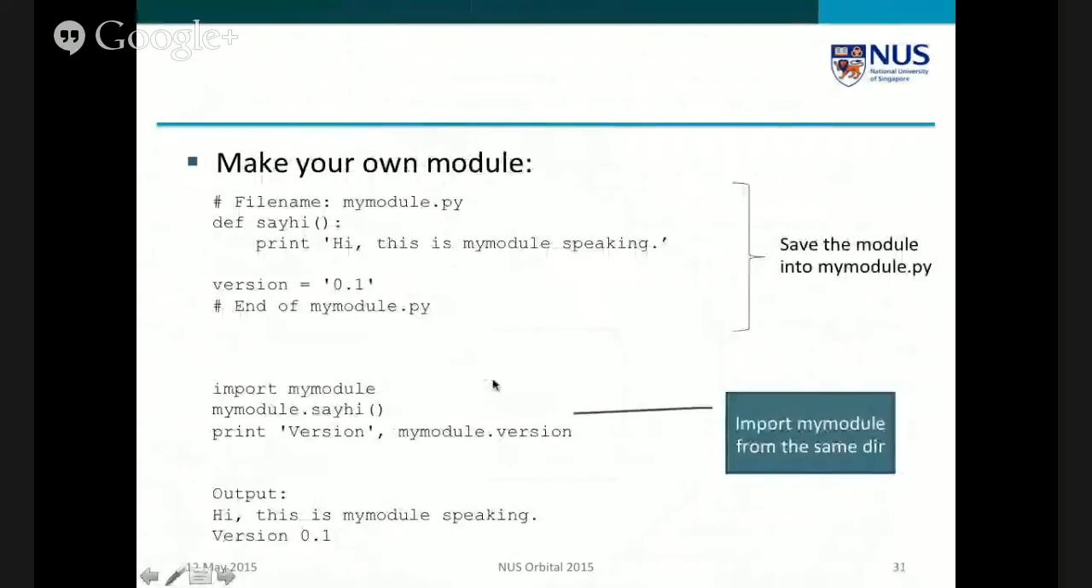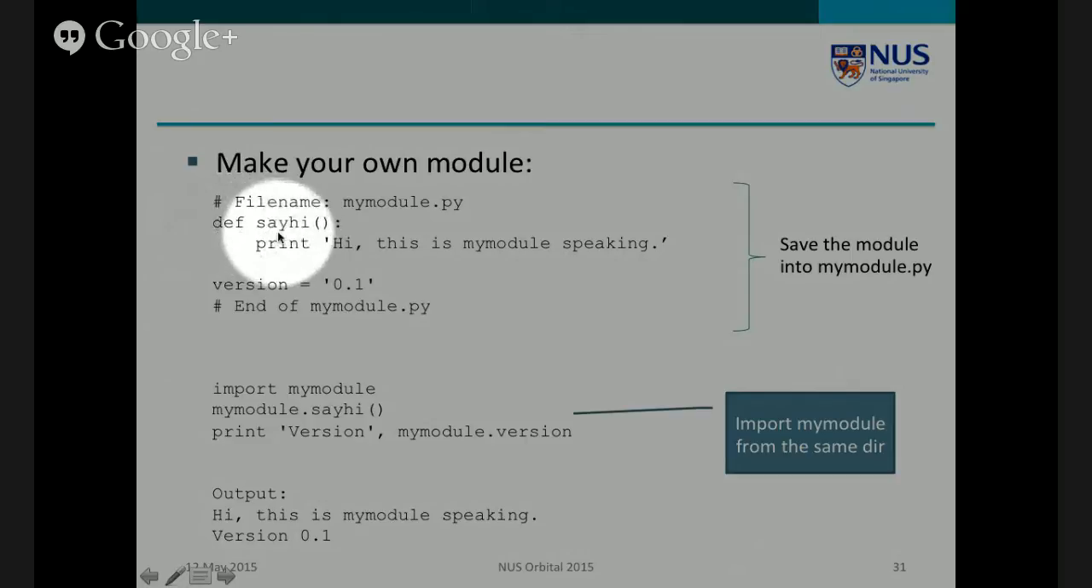So you can make your own module. That just means making a file. For example, I have a file called mymodule.py. I'm going to define a function called say hi. Outdented, so this is the end of the function, as we saw earlier. Here's my function body. Then I'm going to define a variable version. It's going to be a string, and this is going to be saved in a file. When I write my other code, I can say import my module, mymodule.sayhi, and all of this. Then I'll get the following output.